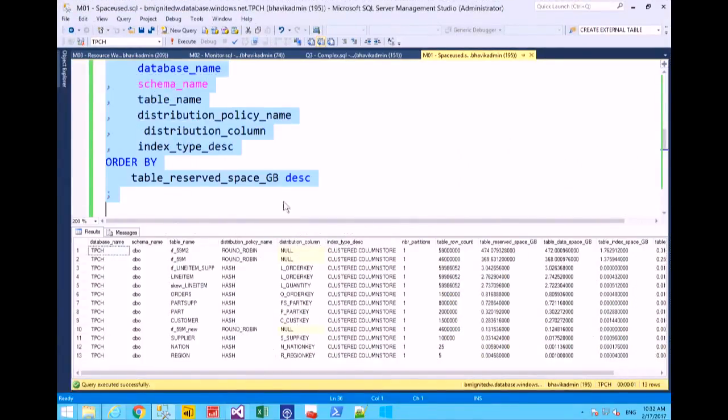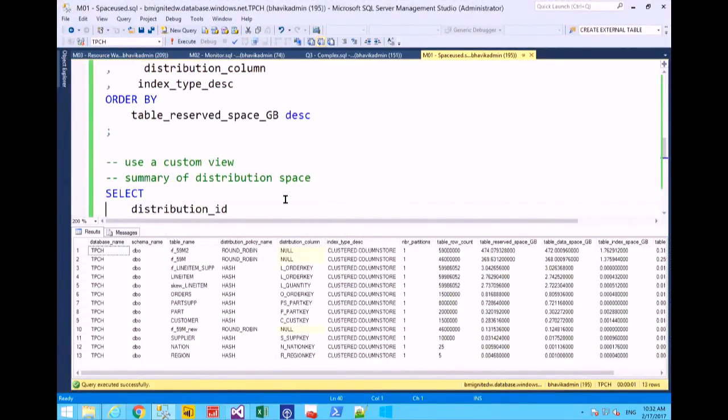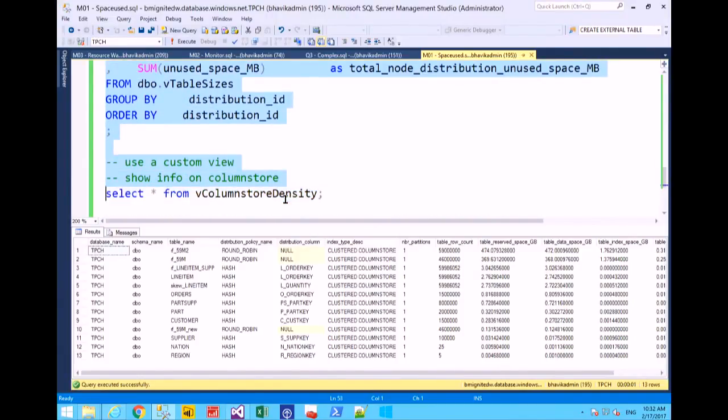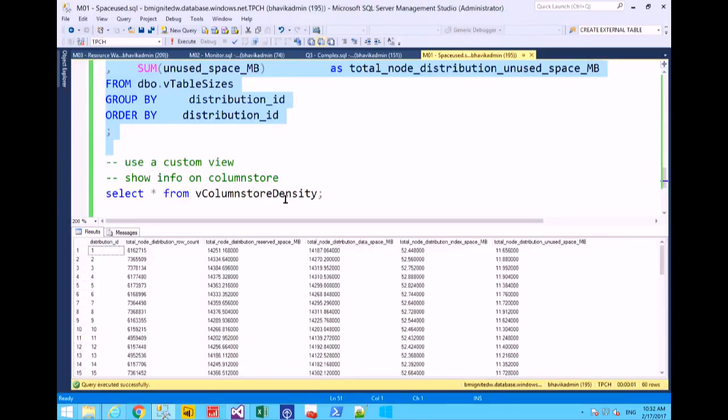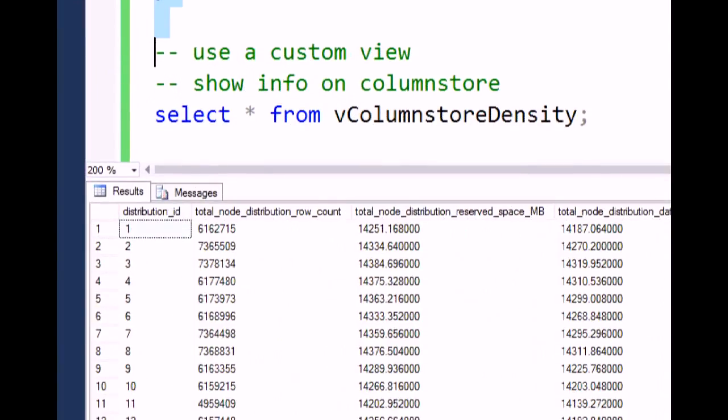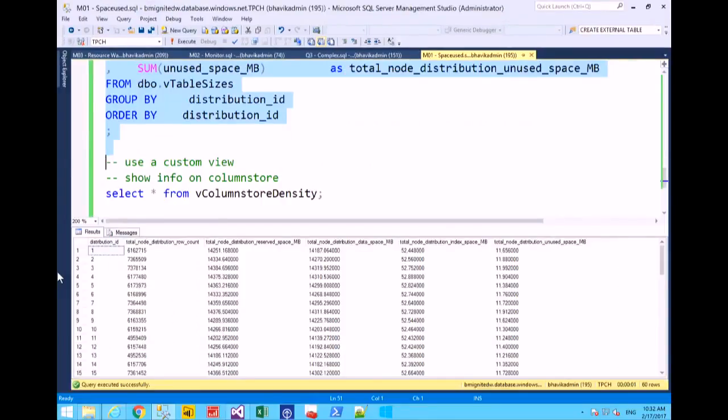Let's move along. Okay, so next up, I just wanted to have a slightly different view of how the space is distributed. So let's run that one. Okay, so this is just basically per distribution. So it's a different granularity. So if you just wanted to look at the total rows on every distribution, you can run that. And you'll get a similar set of columns, but like I said, a different granularity.